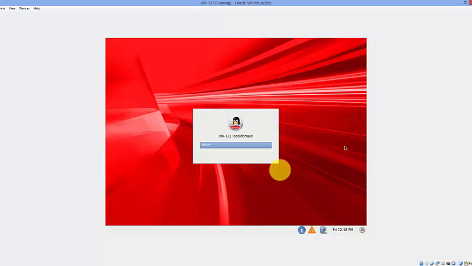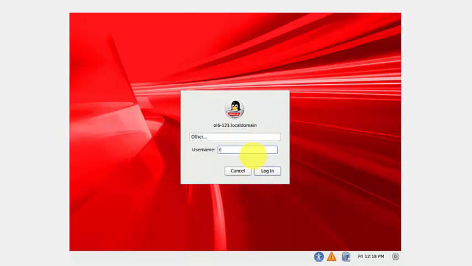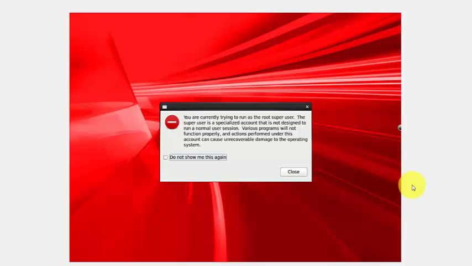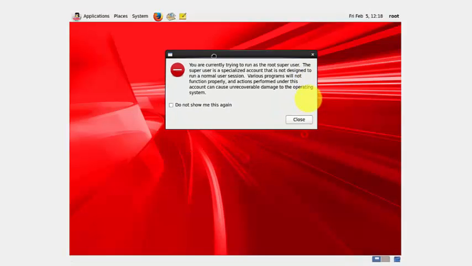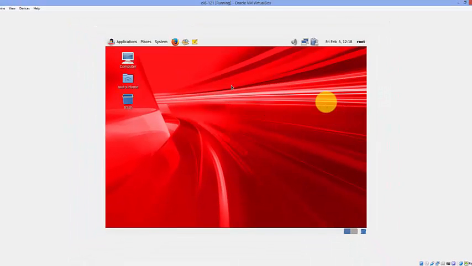So our Linux installation is complete. So we can log in for the first time using root and then the password that you set during the installation procedure. At this point, it gives you a prompt that you are logging in as a super user. So do not show me this again, and I click close. My system is up. The installation of the operating system is now completed.